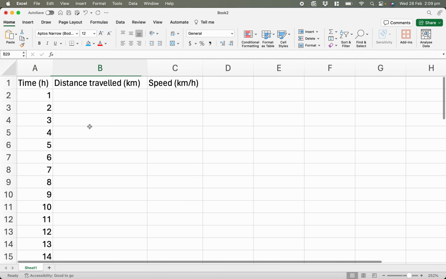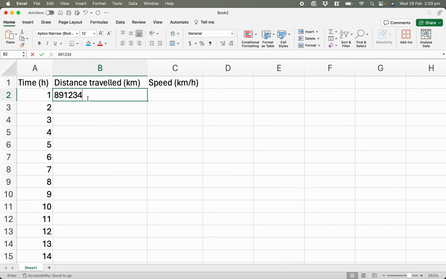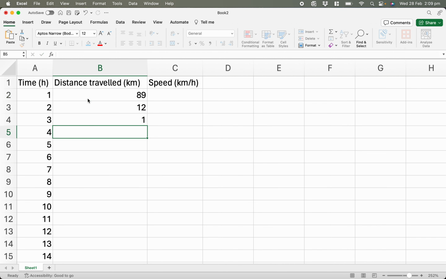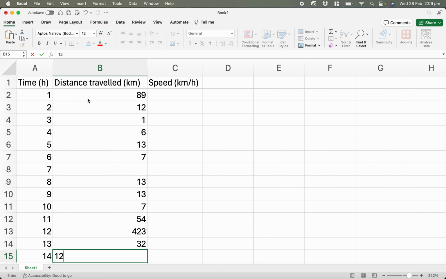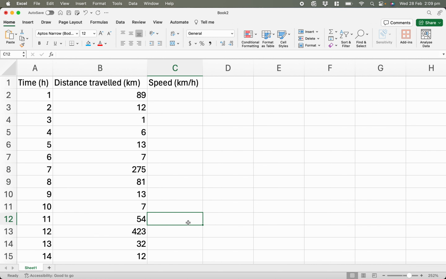Delete those. There we go. And now distance traveled. Let's say I got... putting some random numbers in here. Obviously, if you're doing measurements for science, these will be more precise. Okay, now, if I want to do speed, that means distance divided by time.